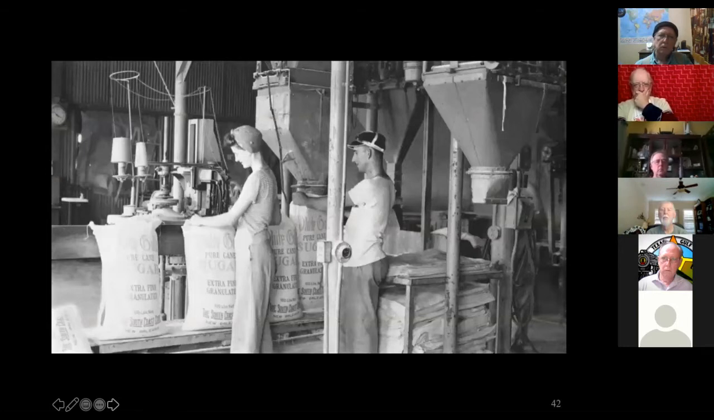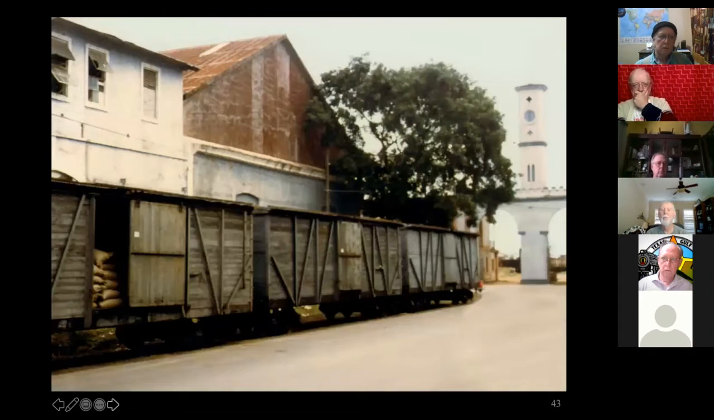Sometimes sugarcane is bagged, and it's put on a railroad car. This picture is actually from Cuba, and this is a narrow gauge car there.